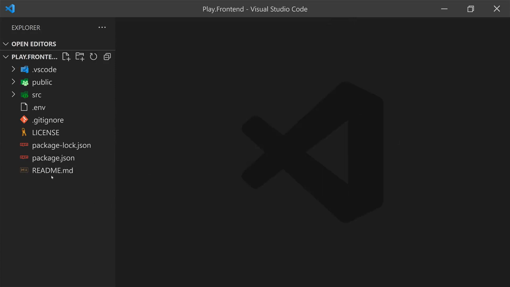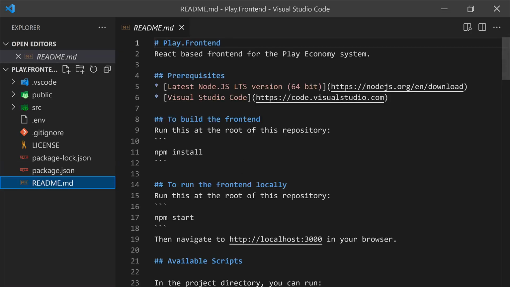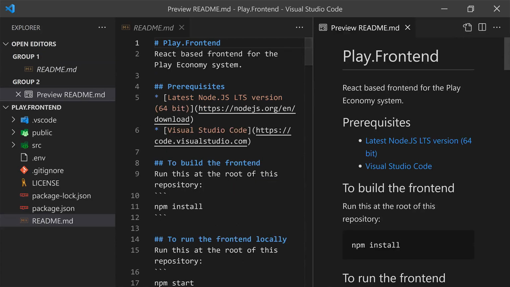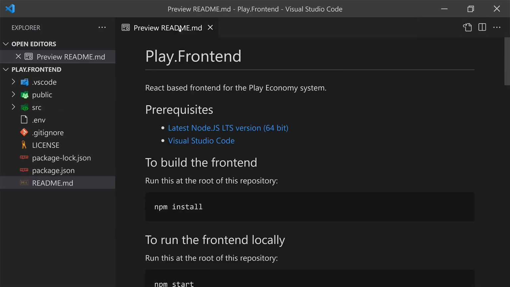I'd like to point you to the readme.md file. So this is a file that will give you a description of what this project is about and a few other things. And in fact, what you can do is just open this preview window with this button that opens a preview on the right side. I'll close the original one. So this gives you a nice view of the readme file.